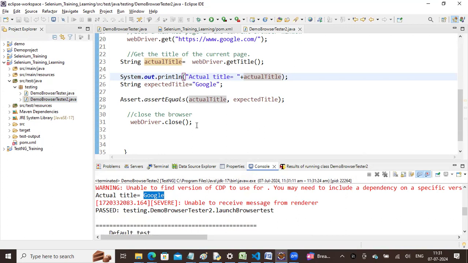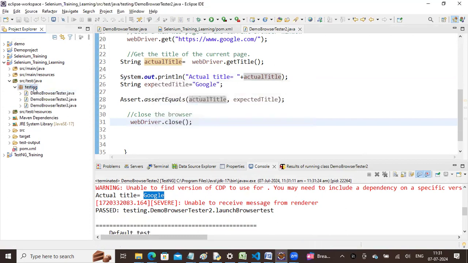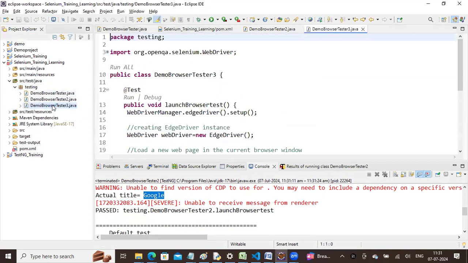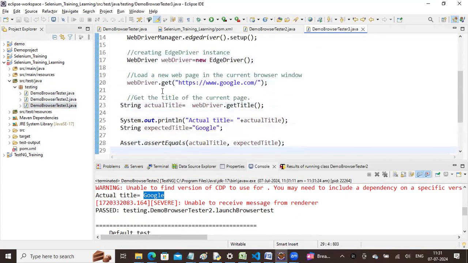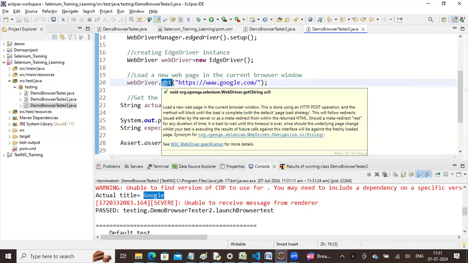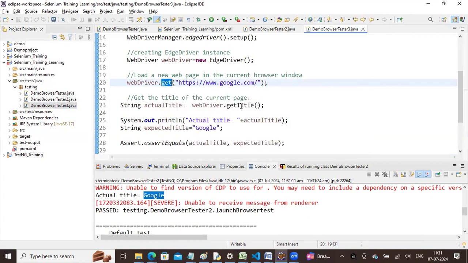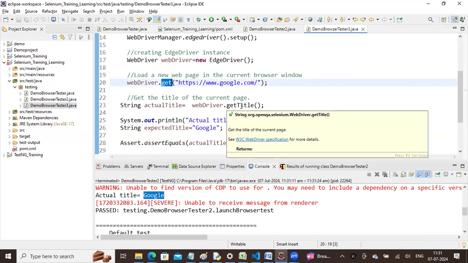Now we create one more class, BrowserTester3. We create one more tester class. Now we understand more points. In WebDriver, there are several methods. Using the get method, we can load a new web page in the current browser window. Using the getTitle method, we can get the title of the current web page of WebDriver.